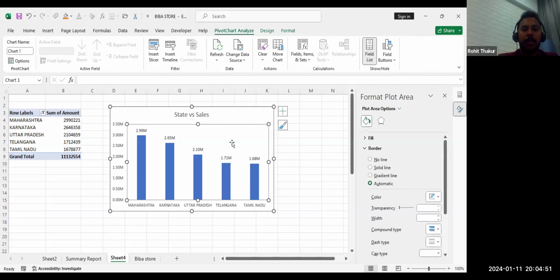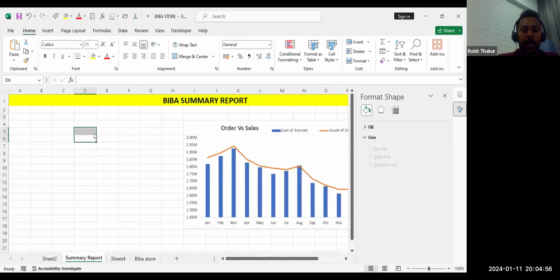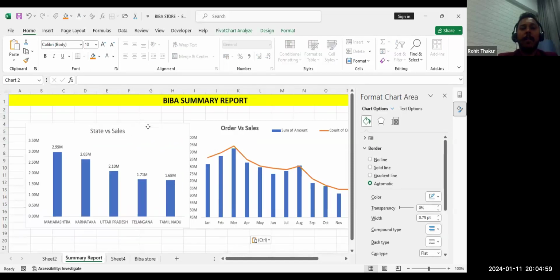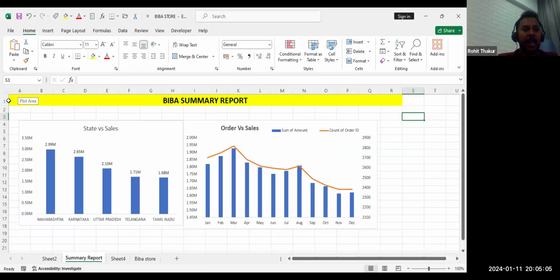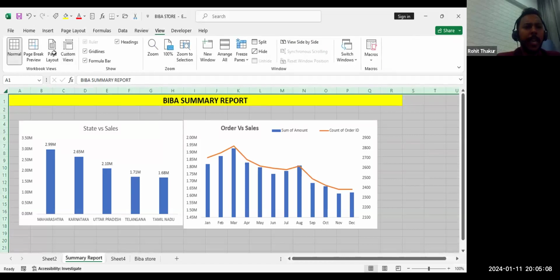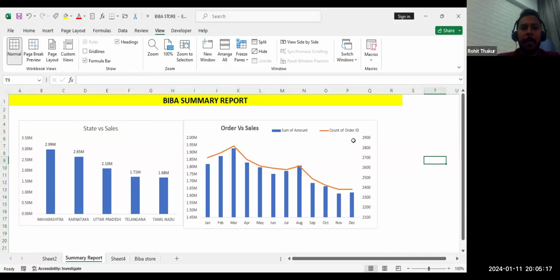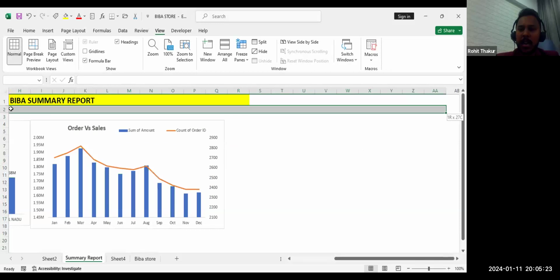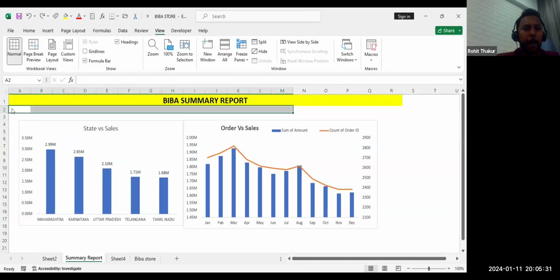Now I'll put it in the summary report over here. So whenever we are preparing the dashboard, the background should always be plain. It's Excel, I understand, but in Power BI or Tableau there are many more features available. So what I'll do, I'll just untick the gridlines. Then I will change some of the colors, page color, just to highlight.